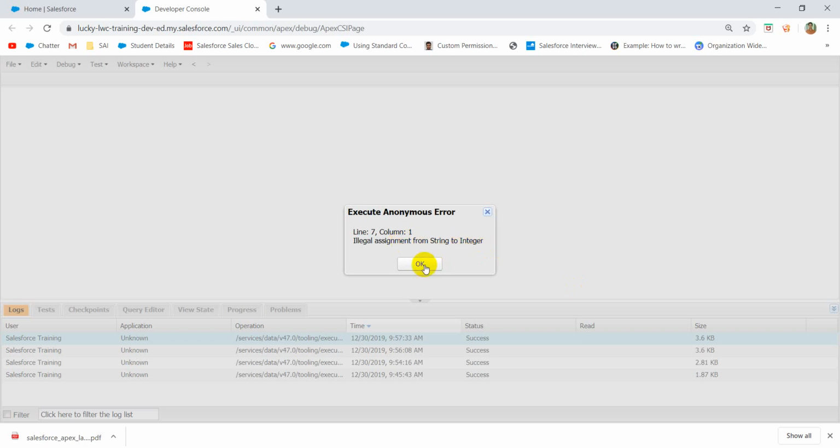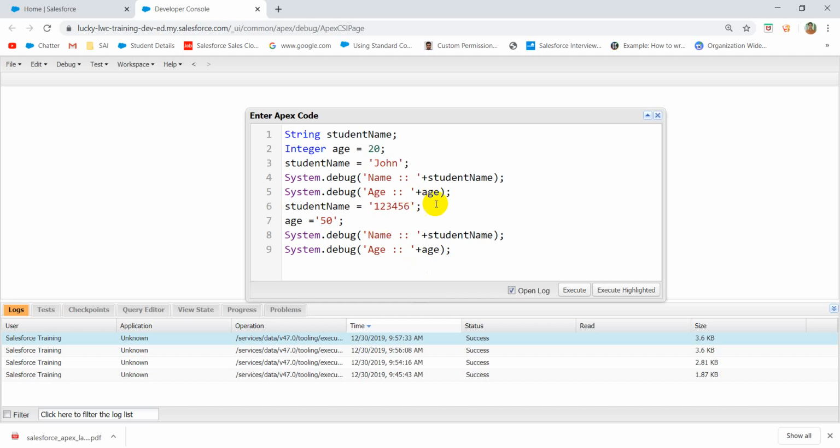Okay, so whatever you are giving, you should go in the specified format. That's called syntax, right? You should always respect the syntax first. Okay, so that's very important.